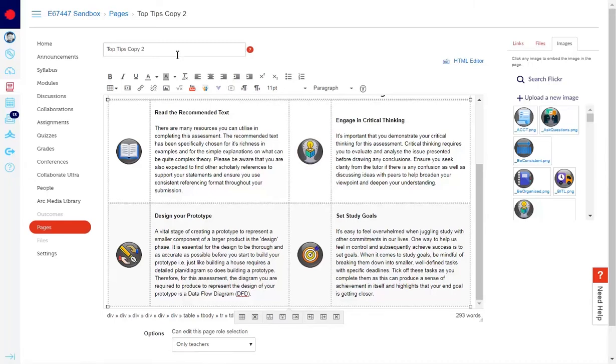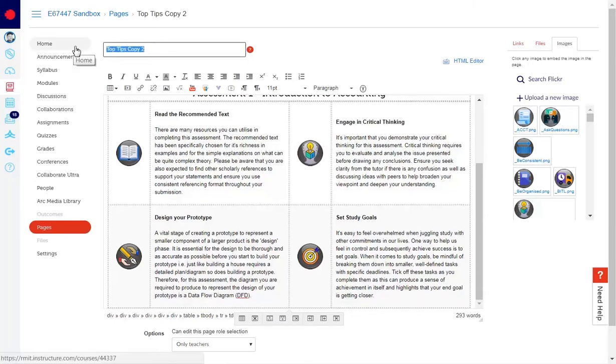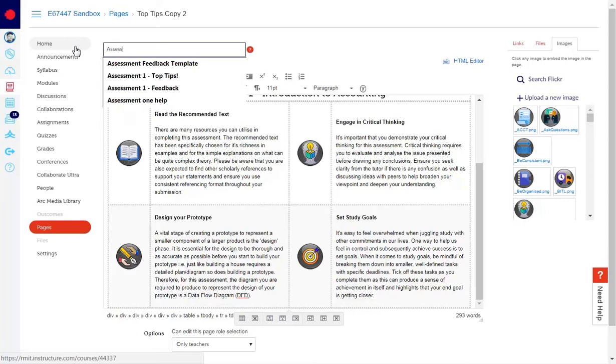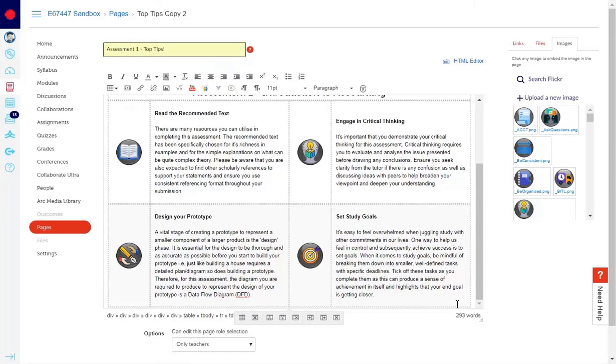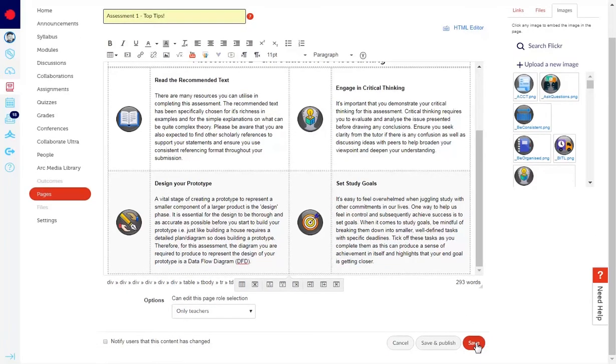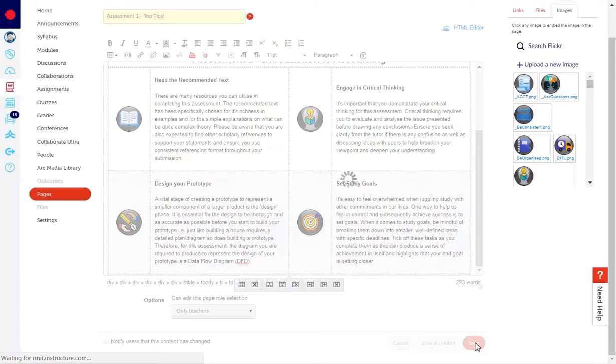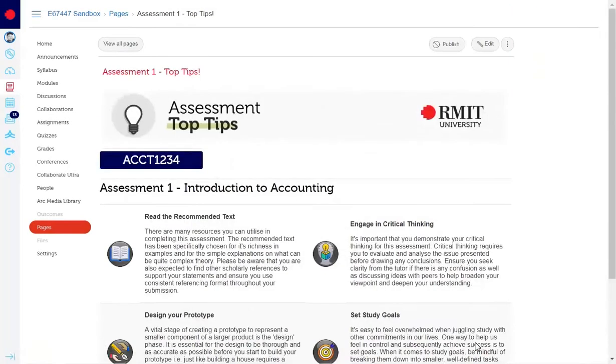Rename your page. Save your page. Now that the infographic is complete, you can distribute it to students.